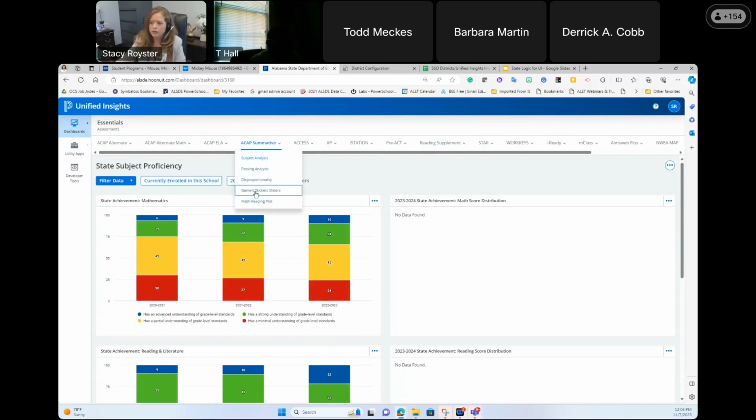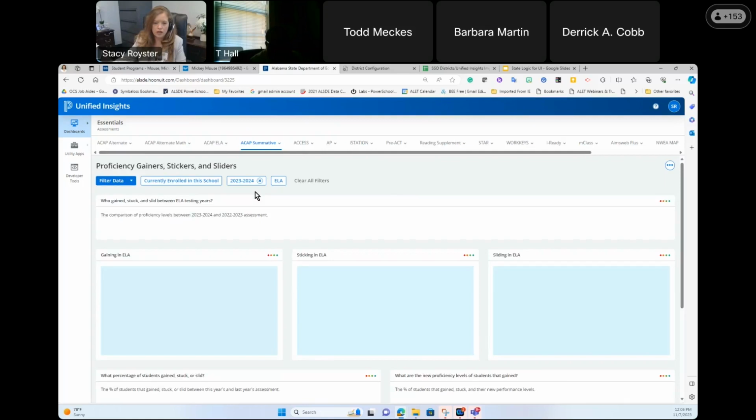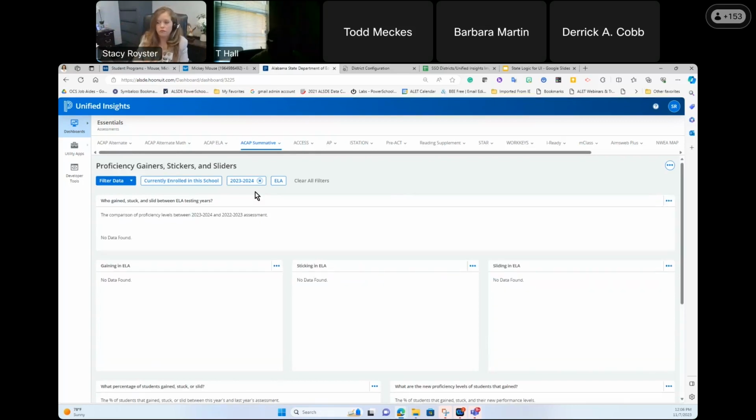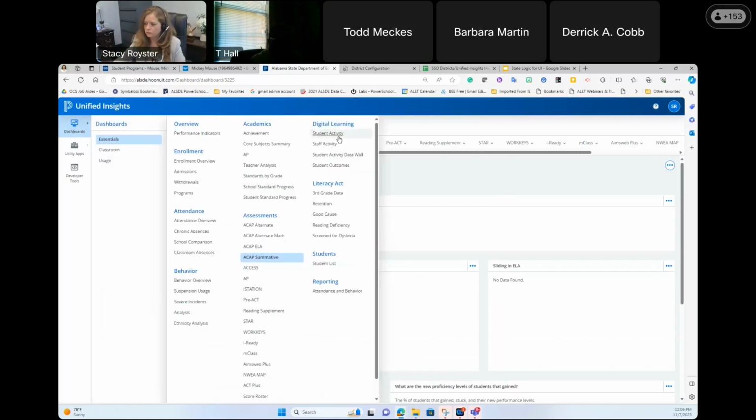The ones you're really going to like are these gainer, sticker, slider pages. I hope that they really hit on those in training, because it's going to tell you the kids from year to year that are either staying the course around the same thing, who've really gained, or who've really lost, backslid from year to year. So see, we're still loading some of this in right here for that. Not much that you're going to be able to do, but if you want to poke around in those, that's what you're going to see inside of there.